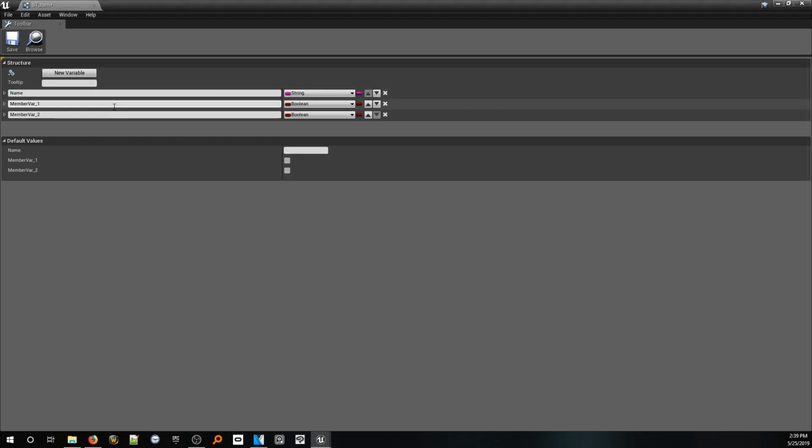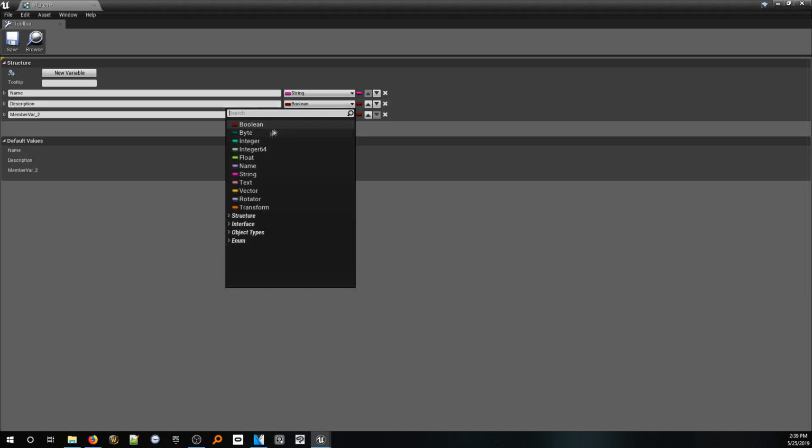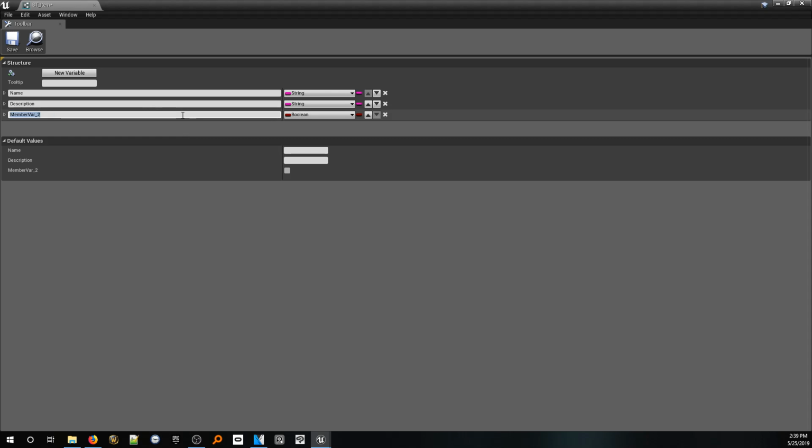Next, we need another variable called description, and this will also be of the type string. Lastly, we need a variable called value, of the type int. Now the structure is set up to match the data found in our data table. Let's actually import that data table now.